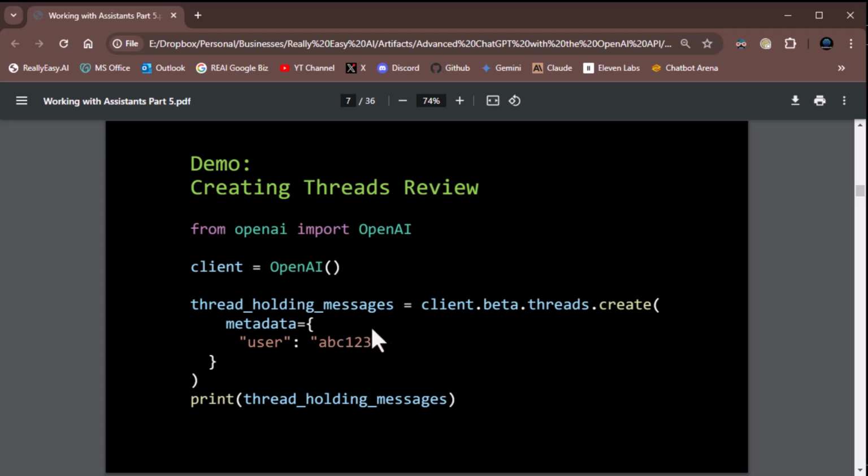Thread holding message, client beta threads create. And then I create some metadata. The most important metadata you're gonna create per thread is the user that this thread belongs to. So you're going to want to start storing that all the time. Later on, when we get into creating real-world type assistants, you're going to see techniques we can use to obfuscate the username so it doesn't actually get out in case somebody gets a hold of this information. But for now, we'll just say user ABC123. And then we'll dump out the thread information.